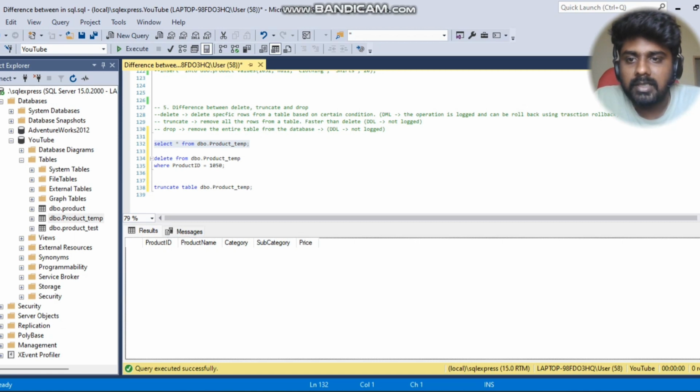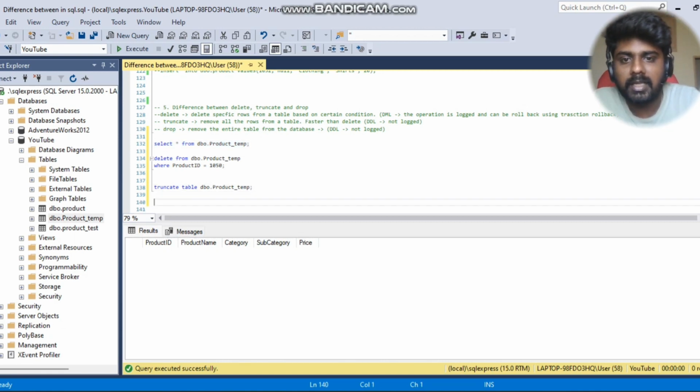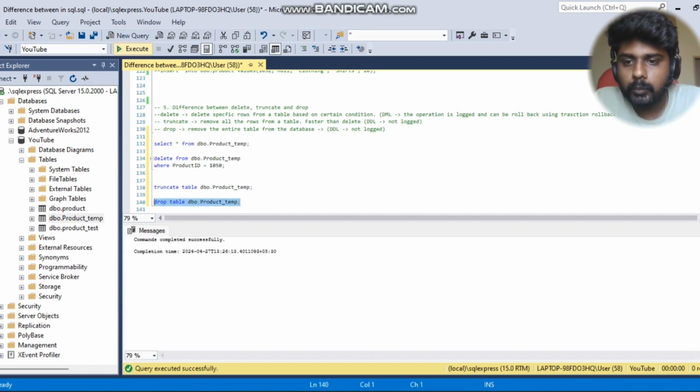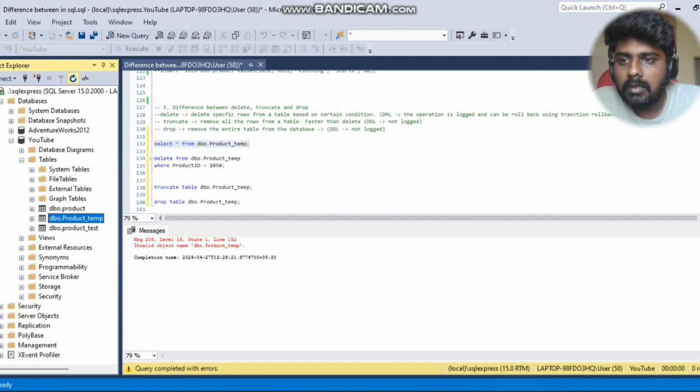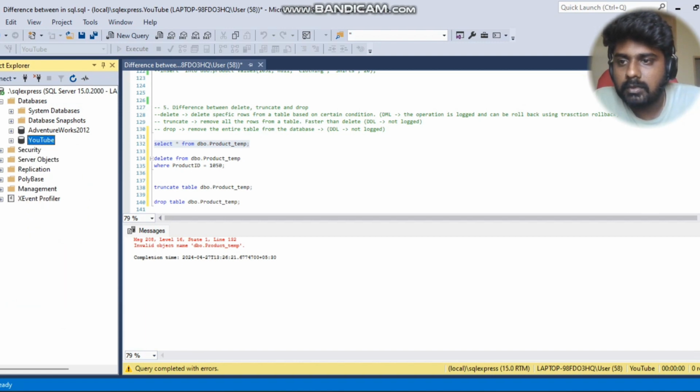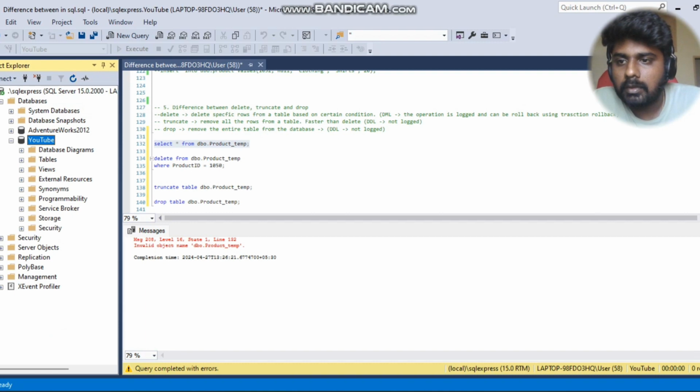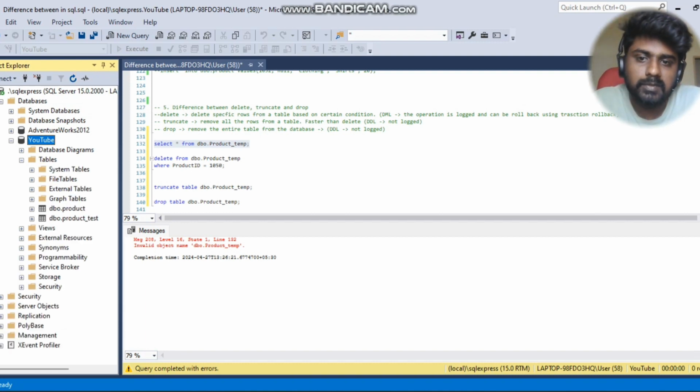Then the next thing is drop. It will remove the entire table from a database, right? So here I am making it drop table dbo.product temp. Let me run this. If we see now, the entire table has dropped from my database called YouTube. If I run the select, it will throw an error. See, invalid object name dbo.product. And if I refresh this as well, yeah, here if you see, this product temp has got removed. I hope you got the understanding of the differences between delete, truncate, and drop.